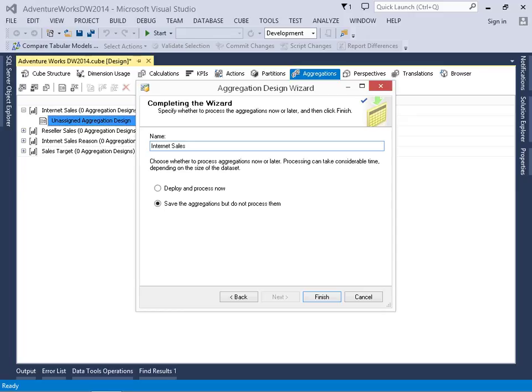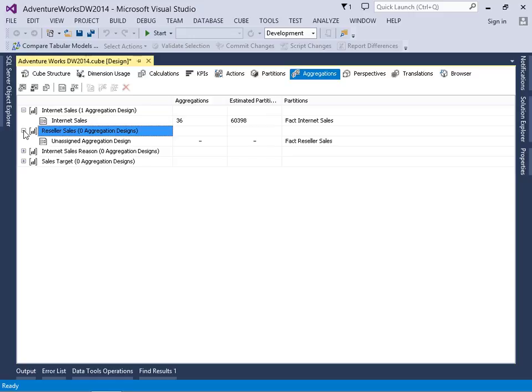Once we select Internet Sales, we can either save the aggregation or deploy and process now. The reason you would just want to save it is if you want to create the aggregations for the other measure groups. We'll click Finish, and we'll see what I'm talking about.